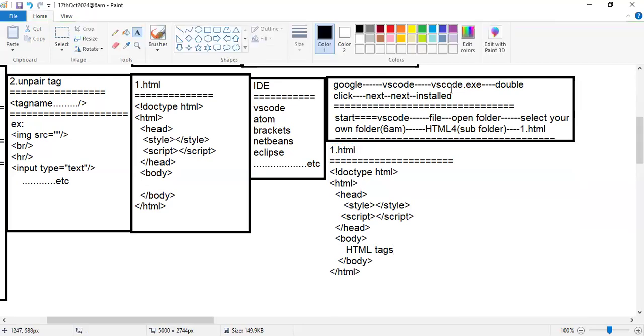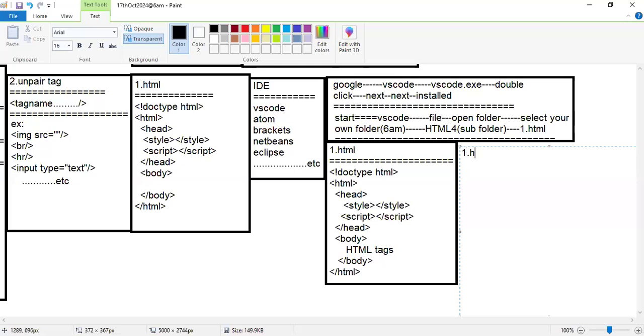To execute this HTML program, you can open that file directly. Suppose you open your 1.html program, you can directly open it in the browser, that is one way. Another way is to go to VS Code. There are extensions.